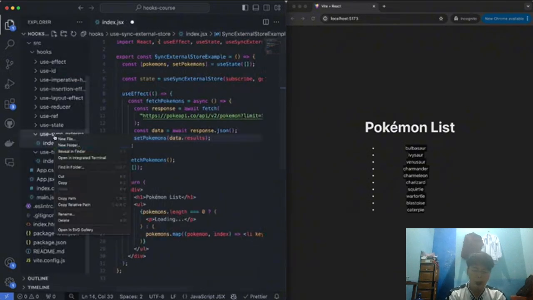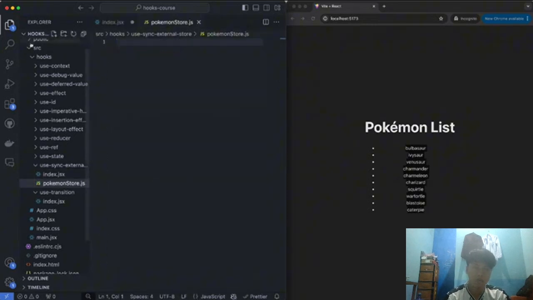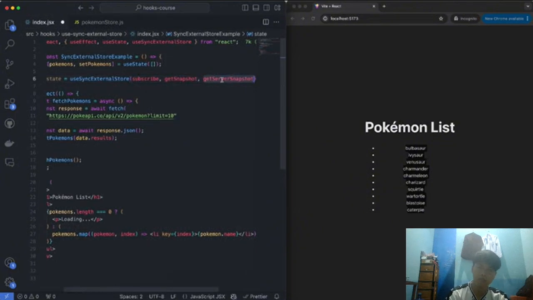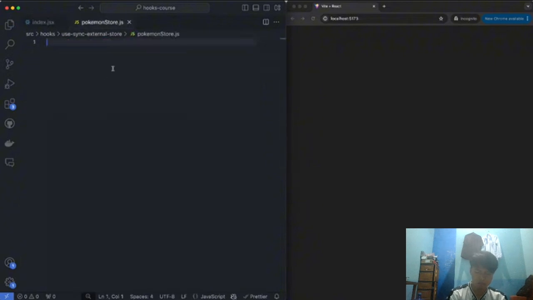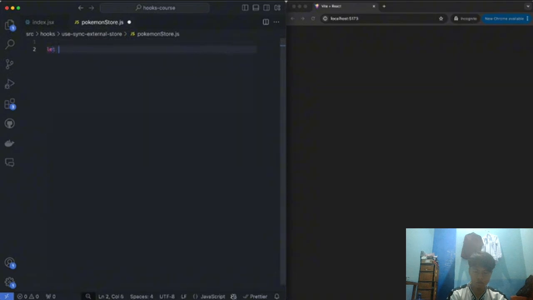Well, I'll create another file over here inside of our useSyncExternalStore folder, and I'll call it pokemonStore.js. Inside of here, I'm going to create the things that I need for this, like the subscribe and the getSnapshot. Since I'm not using server-side rendering for this, I'll remove that. But we'll create those and we'll import them in this file. So the first thing we want in a store for something like this logic of fetching Pokemon is a state variable. We'll create a state, and it will be an object with one property called pokemons, which will be an array. And we'll call this the initial state.